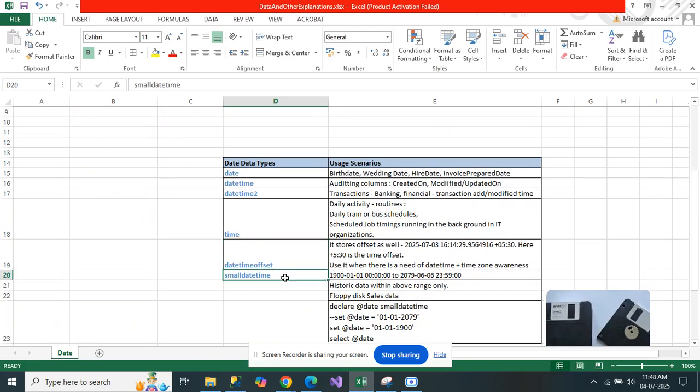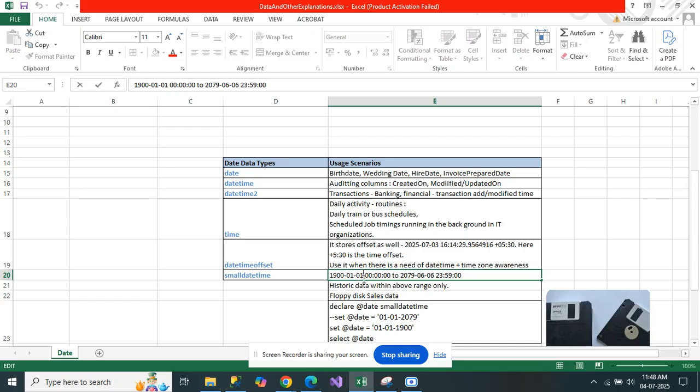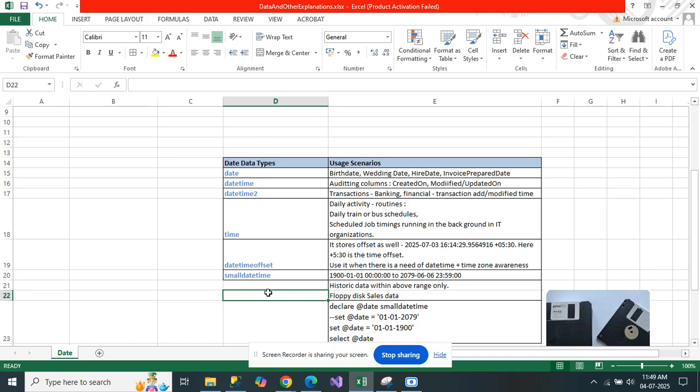The next one is smalldatetime. Now smalldatetime has a fixed range of 1900-01-01 to 2079. So there is a fixed pre-set start date and end date. If your data falls under this range only, very well, then you should go for smalldatetime. Otherwise you should avoid it. Otherwise datetime or datetime2 should work for you.